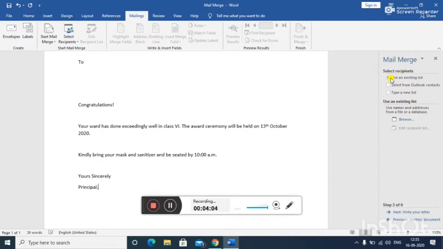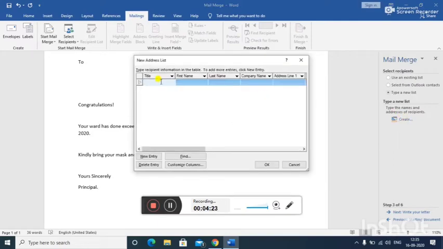We are now typing a new list, so we have to click on Type a new list. Here, type the names and addresses of the recipients. Specify the location of the data source. After clicking on the Type a new list radio button, click the Create link here.